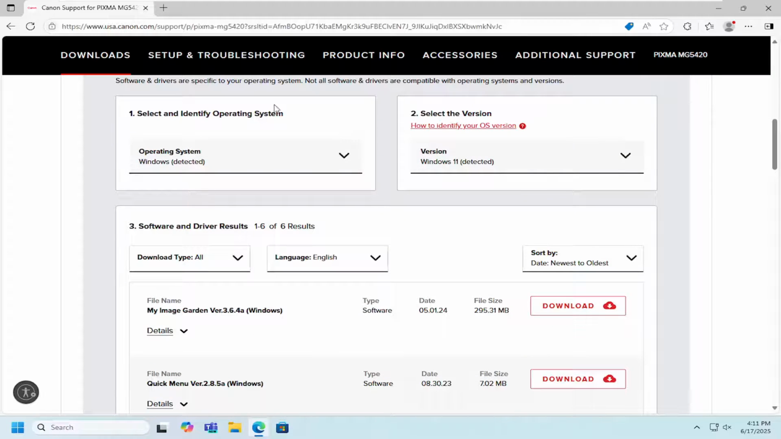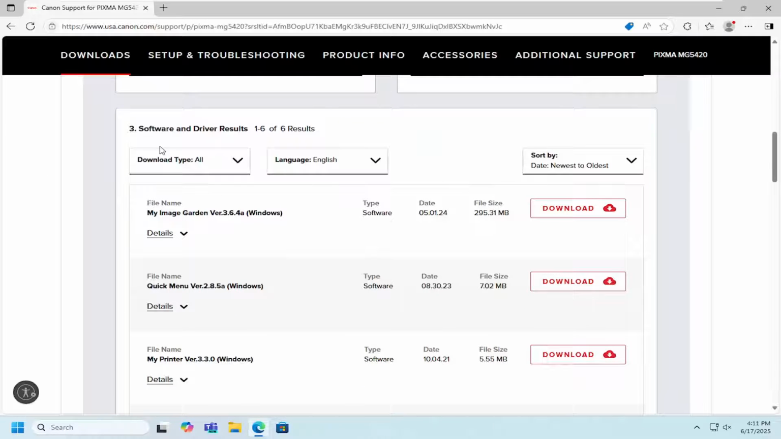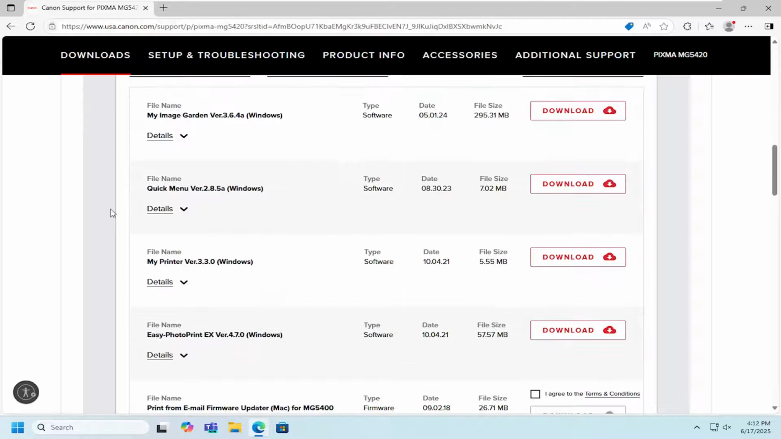And then if your operating system or version number isn't right, you can select the drop downs here to select the appropriate version. And then going down to step number 3 here, you want to select where it says My Printer. Looks like version 3.3 is the latest one that's available on here. We're going to select Download.